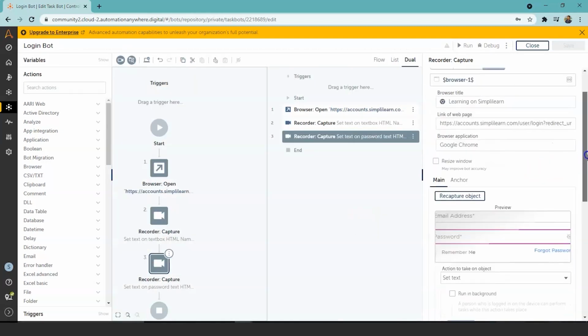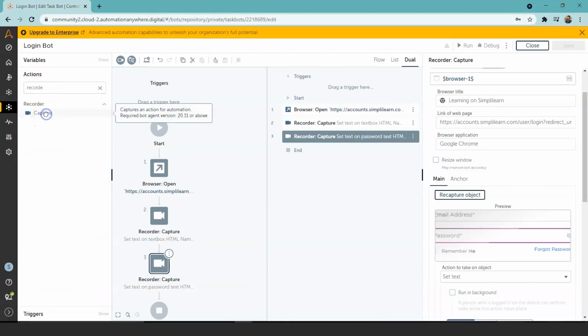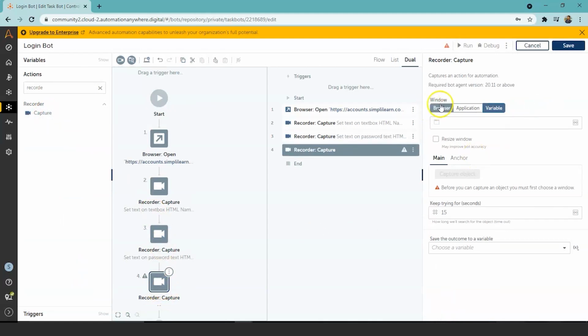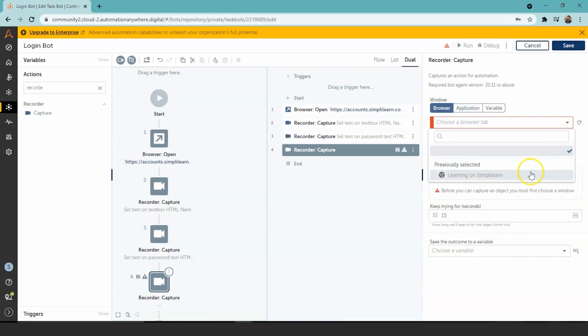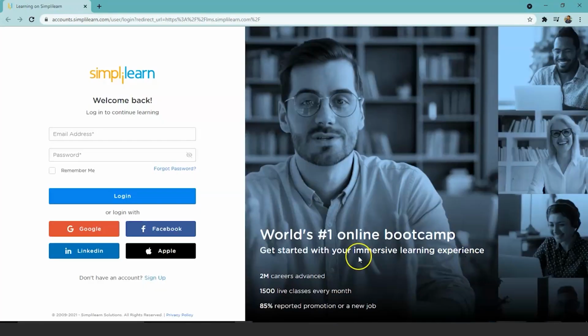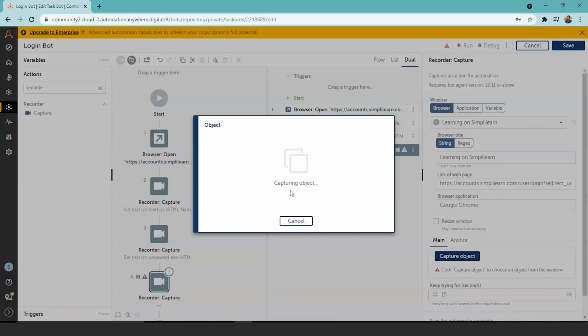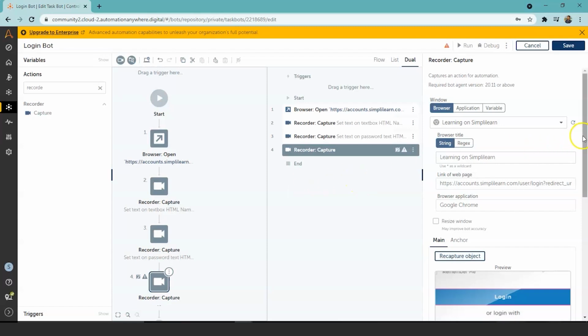Now we need one more recorder action, that is to click on the login button. So we'll search for the recorder, select the capture option, and we'll select the browser, select the web page and click on the capture object. So the object which we are capturing now is the login button. So click on the login button. Here you can see recording capture finalization. So the login button is being captured.